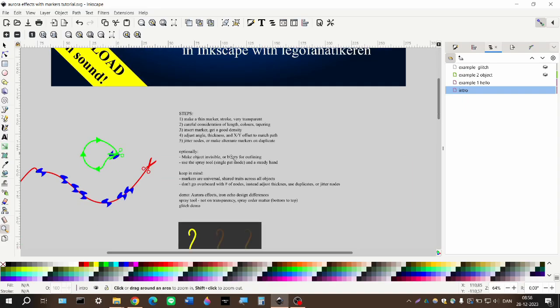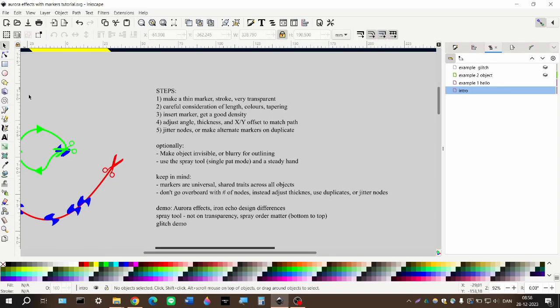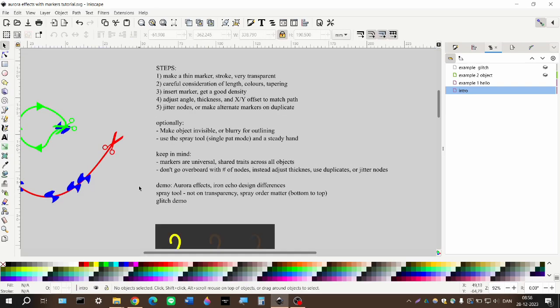Without further ado, this is the process that I'm going to get you through right now. This is my little recipe for how I do the effects that I'm about to show you, and I'll go through them one by one, but real quick, it's all about markers. So to start off with, let's talk about markers for a second.